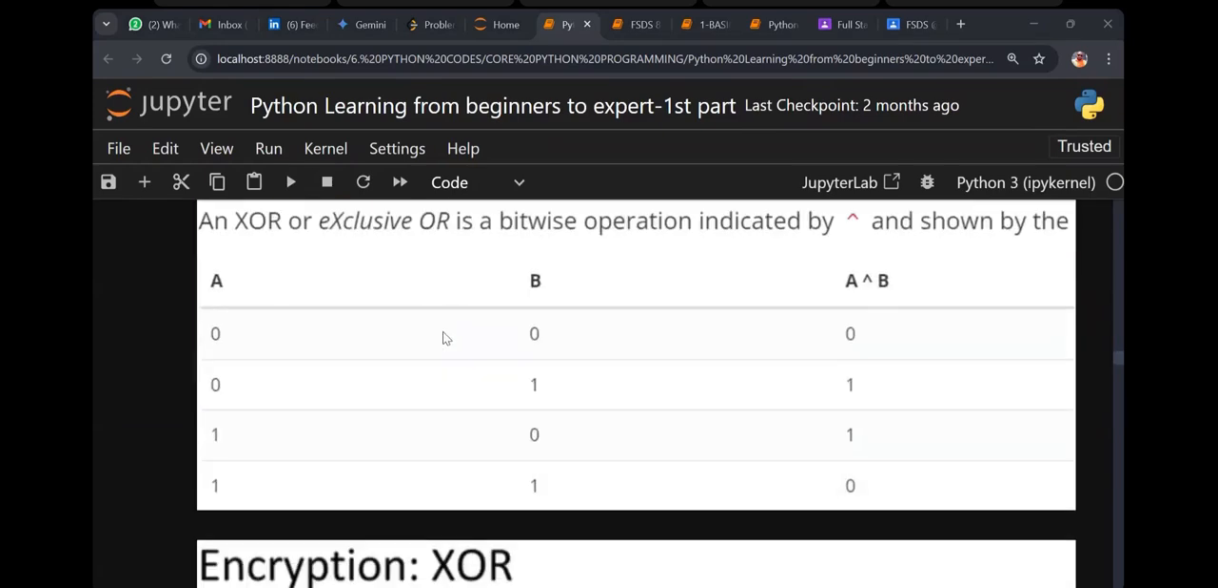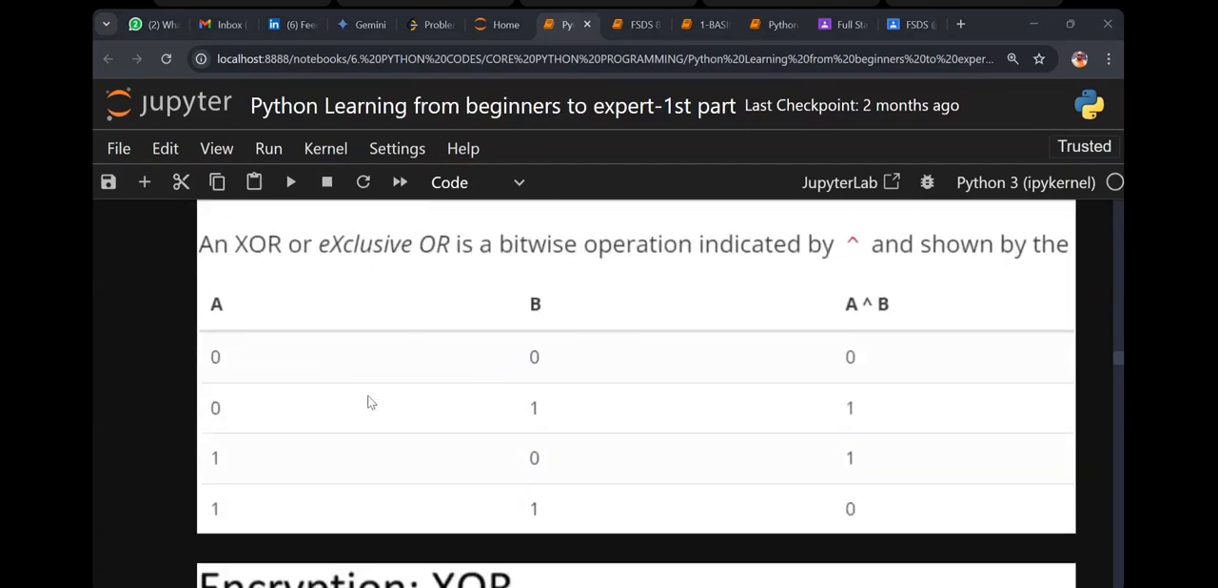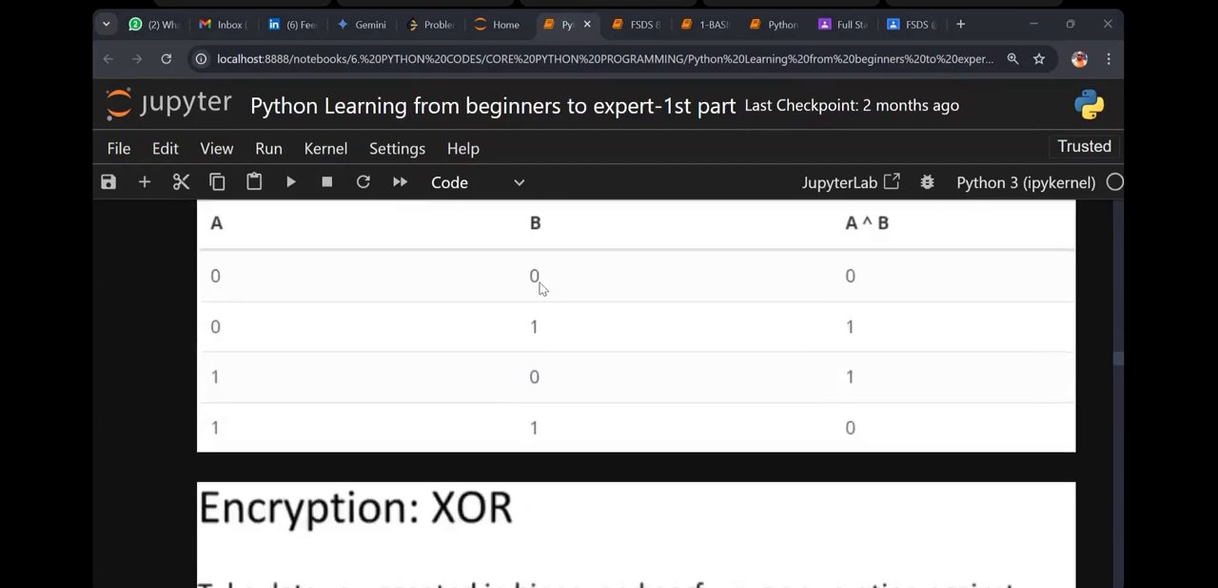Let's understand the table. What is meant by exclusive OR? 0 XOR 0 is 0. 1 XOR 1 is 0. The rest of them are 1.